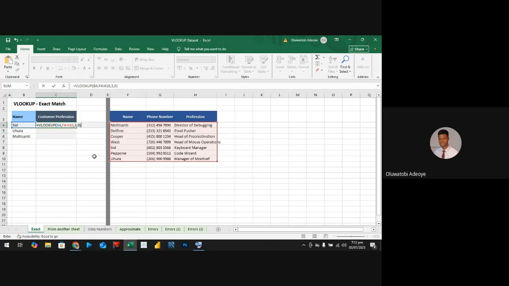If I press enter now, it will give me the result. I did it yesterday, so it gives me keyboard manager here. Now, if I autofill it, this is where the problem is. It will give me not applicable for this guy, and when you look here, it is director of debugging.